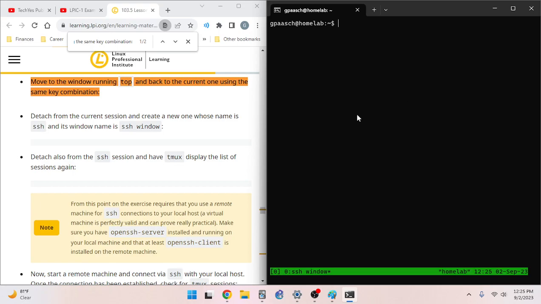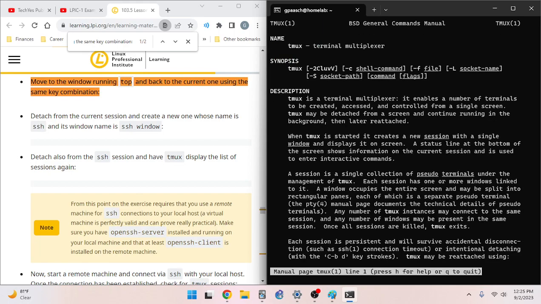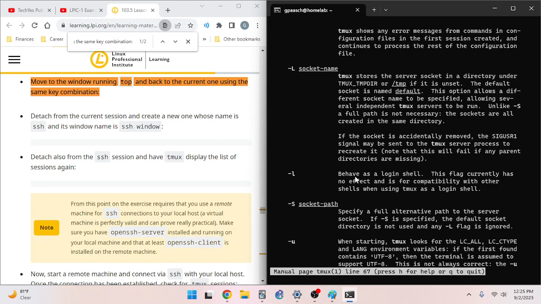And the next question: detach also from the SSH session and have tmux display the list of sessions again. All right. So Control A. It's not Control A. We're not in screen. So Control B D because we're in tmux. And now we need to have it display it. So I guess if I do a man tmux, now we can figure out how to just display all the sessions.